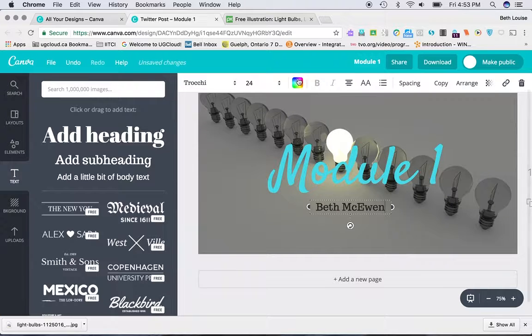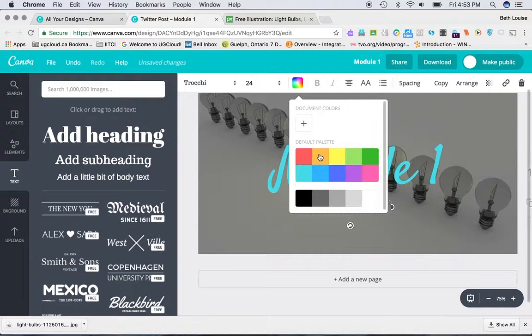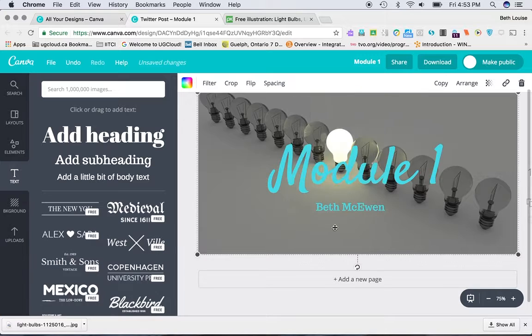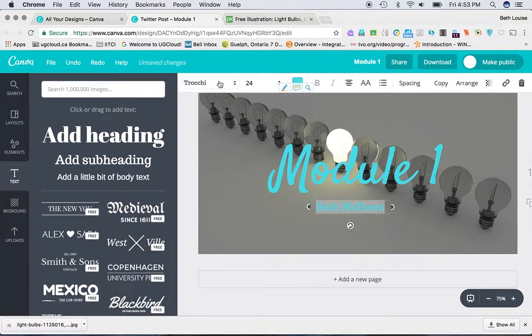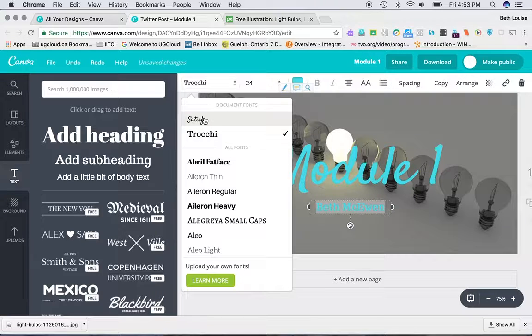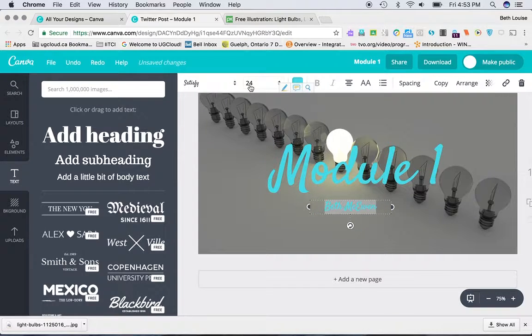And just like where you went last time, this color wheel, you can go here and select a color for your name, for your font, and you can do the same thing. You can highlight it and then you can change the font. If you want the font size different, that's the number button here, so you can increase or decrease the size.